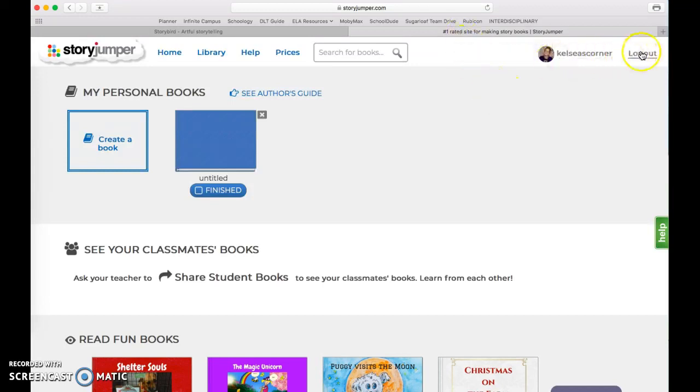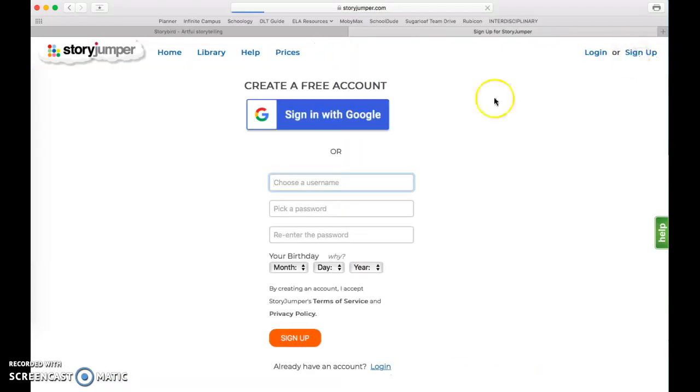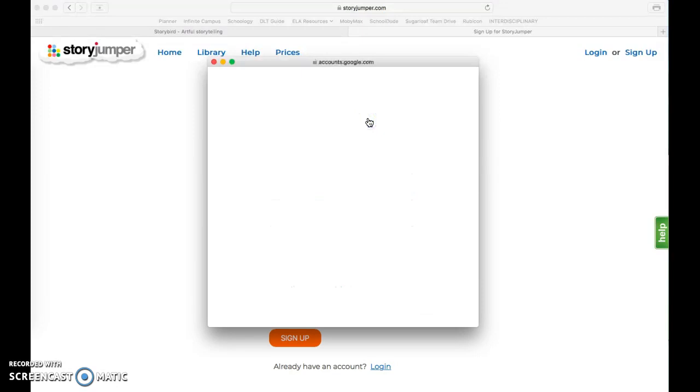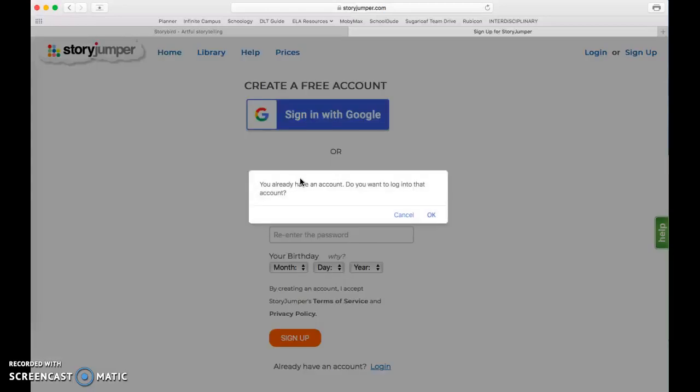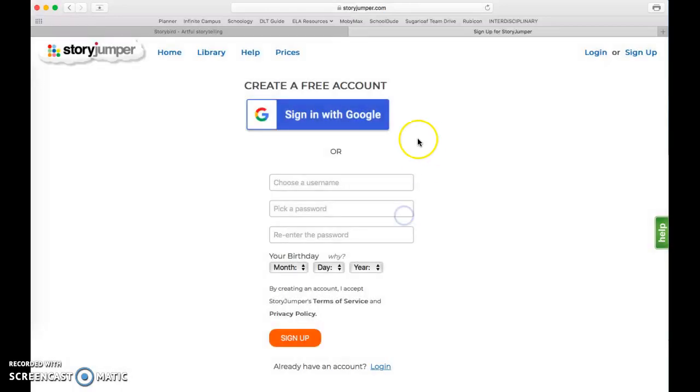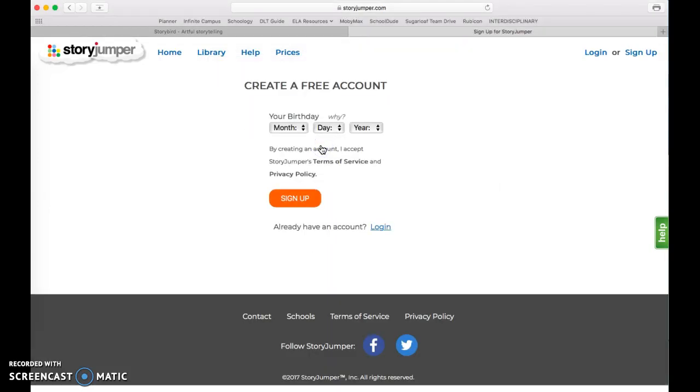So for this, you are going to click sign up, and then just like we did with Storybird, you're going to click sign in with Google. All right, so I've made multiple accounts, so we're going to see which one it lets me. All right, there we go. So once you click your Google account that you have through the school, you're going to enter your birthday.